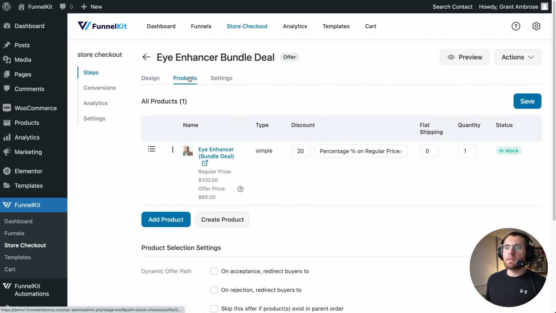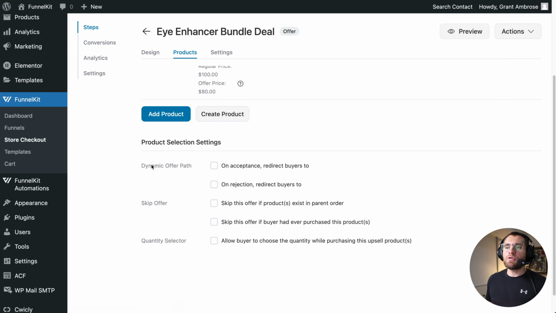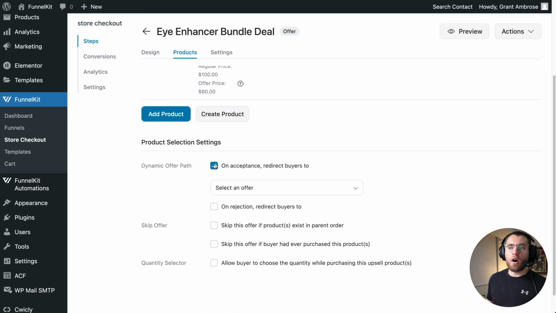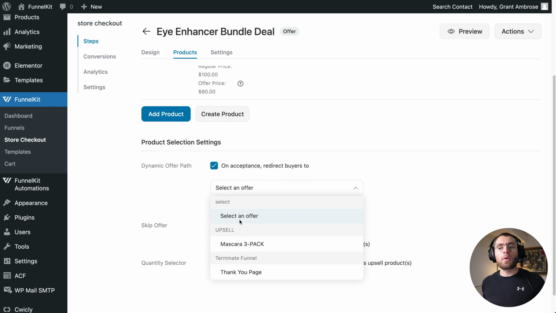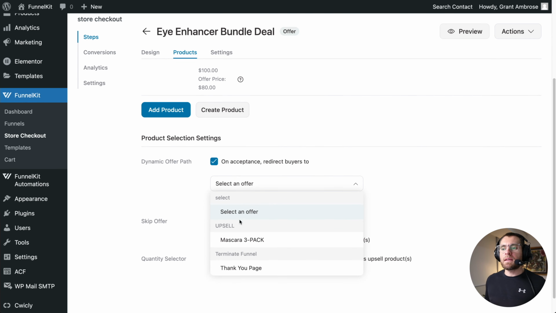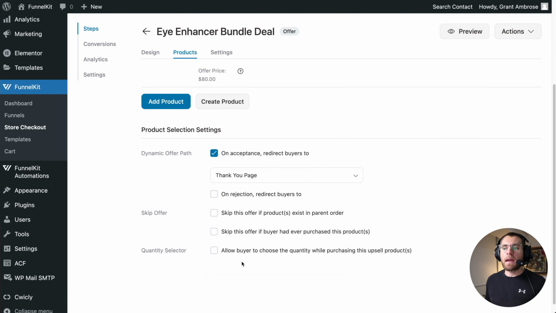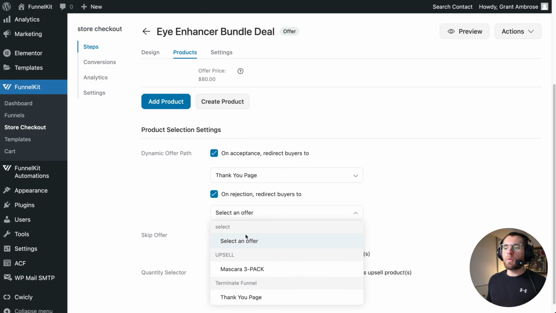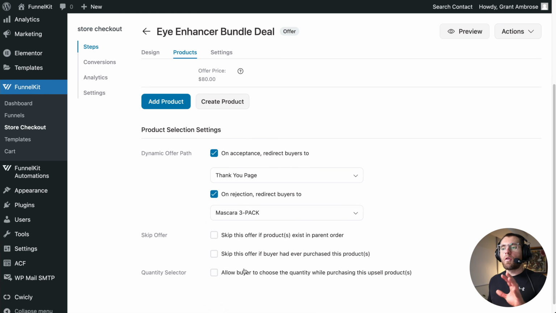But if we go to products and scroll down, there is now a new feature here called dynamic offer path. And so if somebody accepts this offer, we can then specify where we want to redirect them to. So if they accept this, we could take them directly to our thank you page. And if they reject the offer, then we could show them another offer for mascara. So instead of specifying that the mascara is a downsell after this one, we're just saying, hey, when we show this offer, if it's rejected, show this one next. Much simpler and easier to use, but wait until you see this next feature, which brings all of this together.